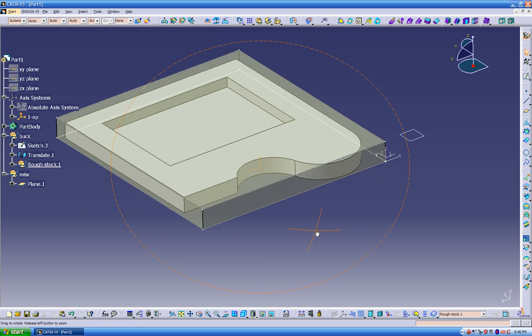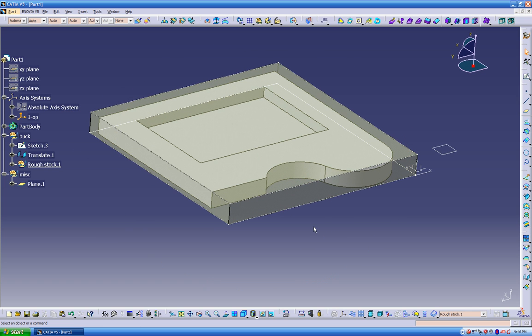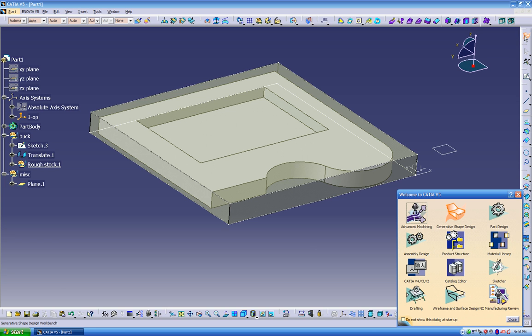Once again, every time we create a toolpath, we need to have the stock, the clearance plane, and the axis. They all got to be defined. So let's go to shape design again over here on this icon. Click on it and let's start advanced machining. Or you can go either one. Start over here, advanced machining.